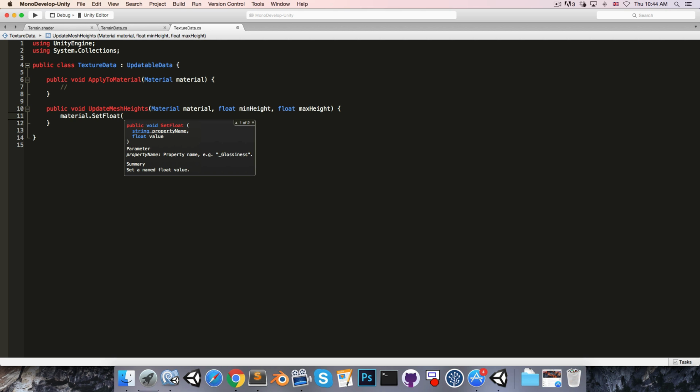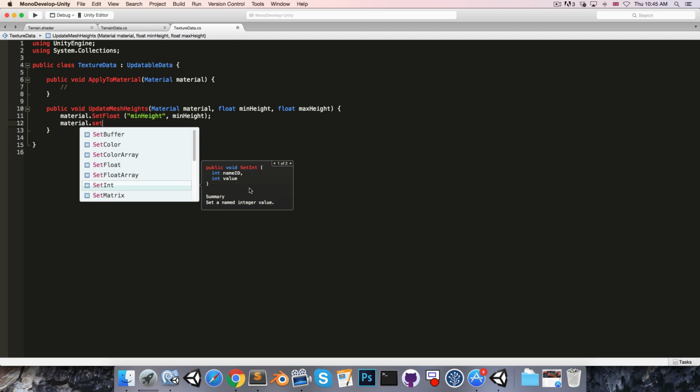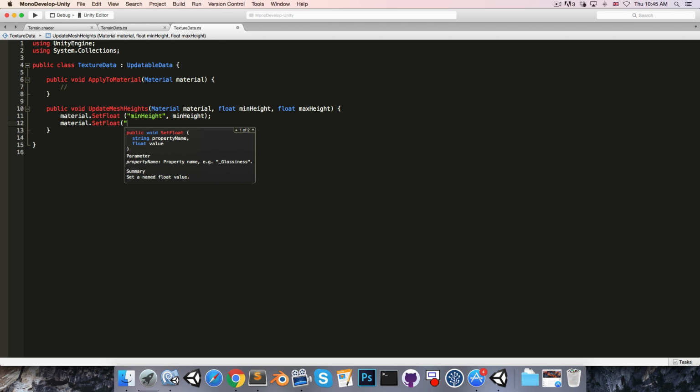material.SetFloat, so we're going to send that value to the shader. Remember, in the shader we called it minHeight as well. Make sure you write it exactly the same as you wrote in the shader, otherwise obviously it's not going to work. And then we pass in the minHeight, and do the same thing here, material.SetFloat maxHeight, and pass in the maxHeight value.